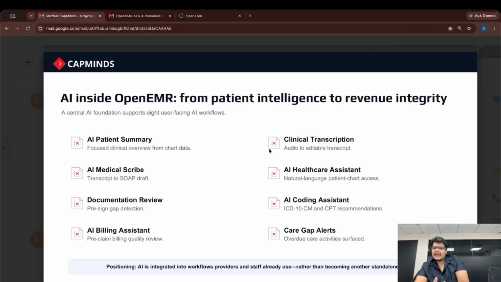Then we have an AI medical scribe. So you can transcribe your conversation with the patient. I'll show you. We have two kinds of transcription. One is a basic transcription, which you do in chatbots like ChatGPT, Claude, where you give it a prompt via a voice and it structures that information.